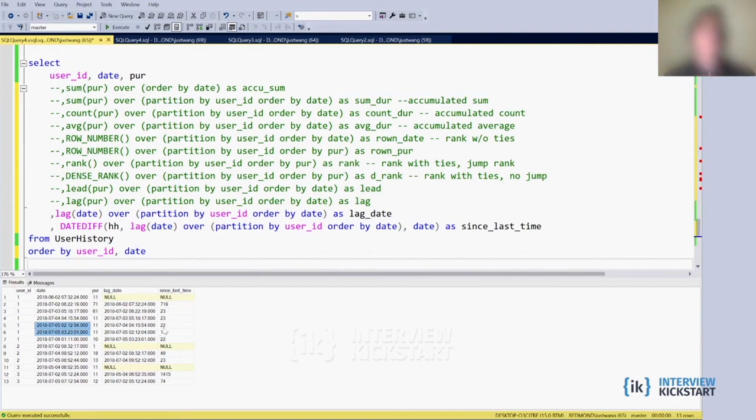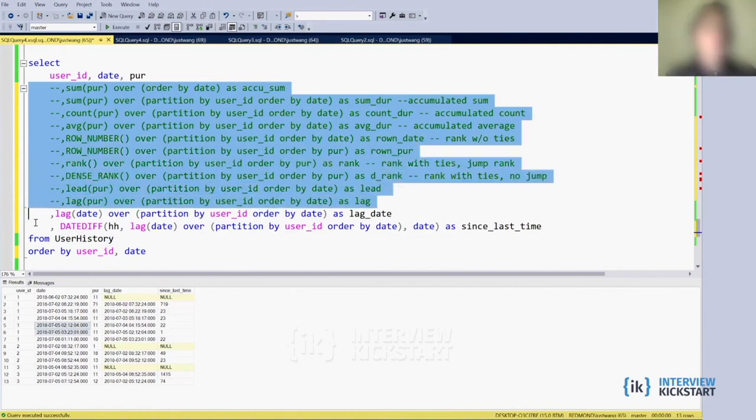Okay, so that is a quick introduction to window functions. Window functions are very handy and often asked during interviews. And I think I listed all the window functions that are commonly used here.